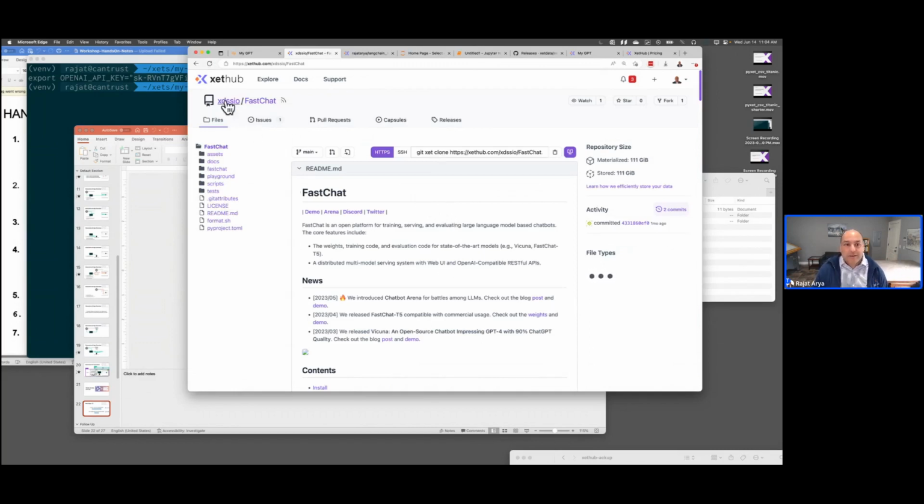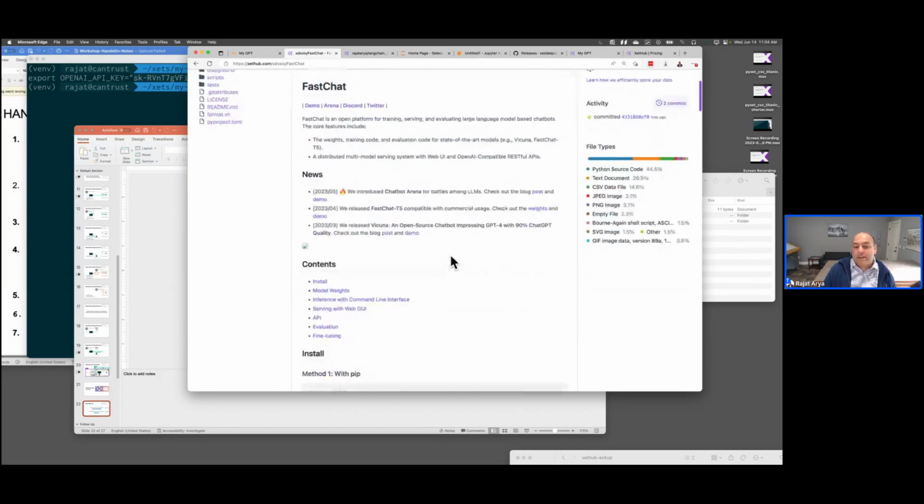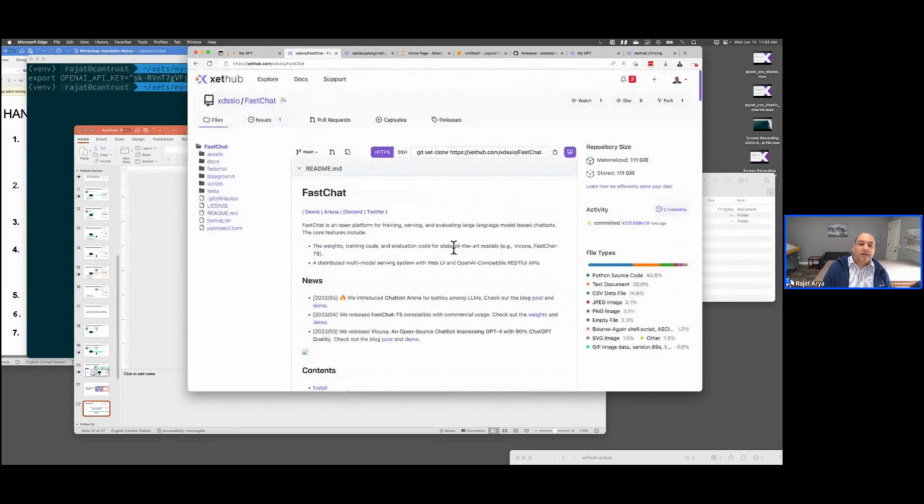This is Jonathan's username. FastChat is a GitHub repo that we've pulled into XetHub. Right now on GitHub, you have to go and download each of the LLMs individually, and it's a real pain. Whereas in XetHub, all 111 gigs are available to you right away. So FastChat's one of the projects that's around to help evaluate large language models.